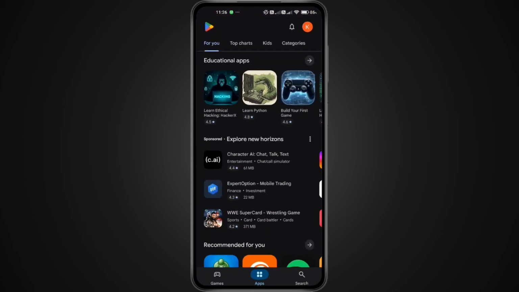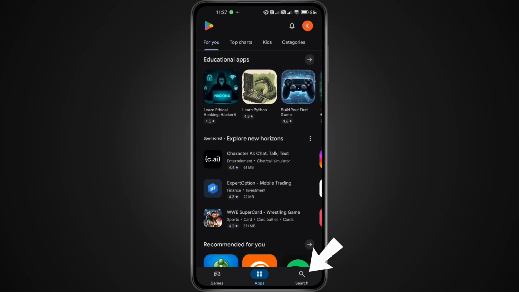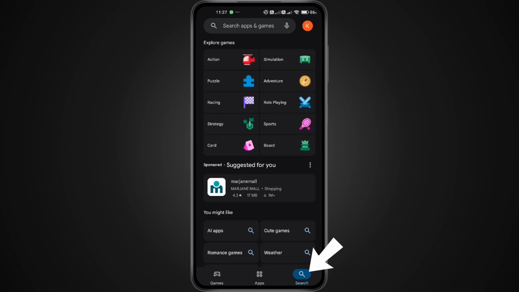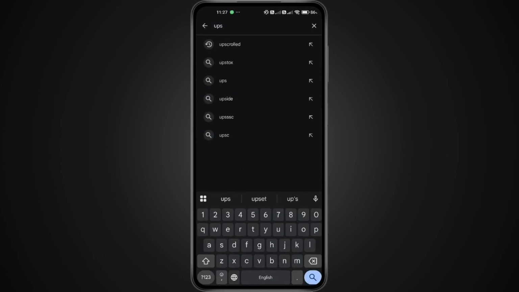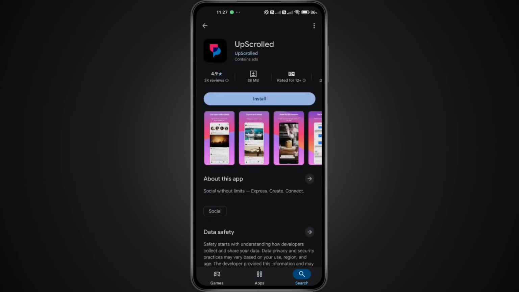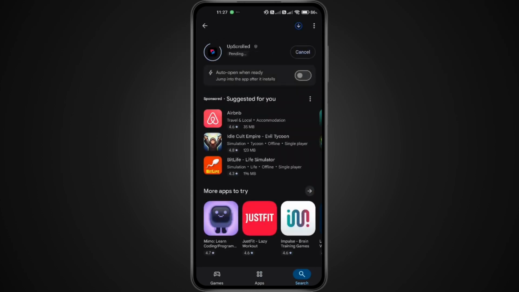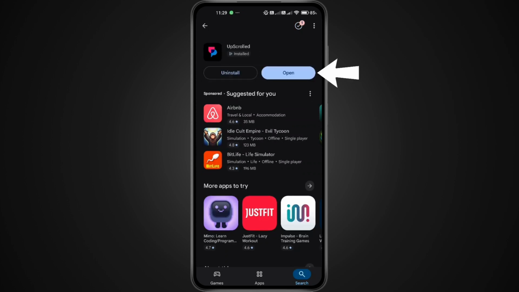First, open the Google Play Store if you're using an Android phone or the App Store if you're on an iPhone. Tap the search icon at the bottom right, then tap the search bar at the top and type UpScrolled. When the app appears, download it and wait for the installation to finish. Once it's installed, open the app.